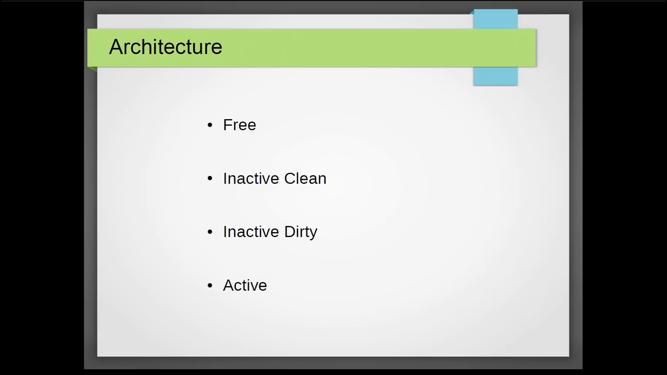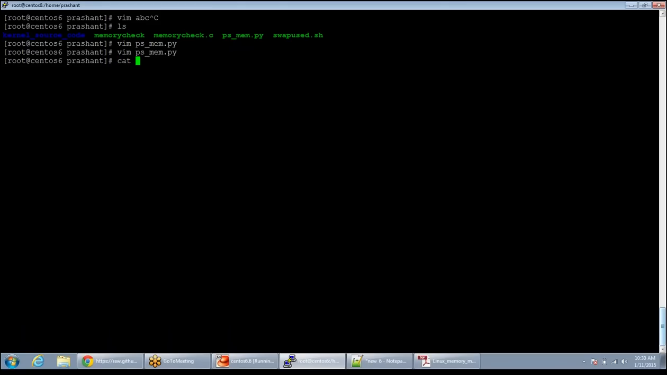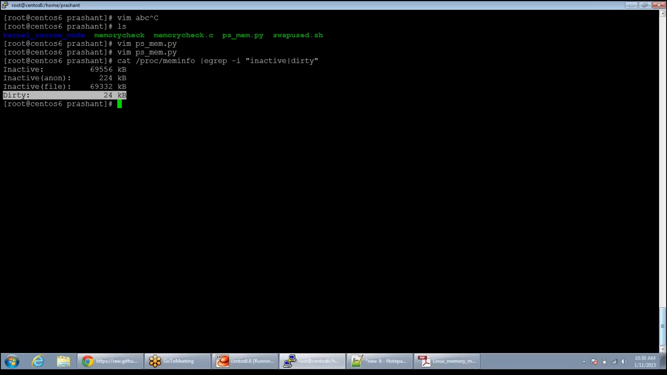Free, inactive clean, inactive dirty, and active. And the easiest way you can check these pages is with the help of this command. Okay, so these are the pages. These are the inactive, these are the dirty pages, and this inactive is the sum of inactive file and inactive anonymous. So we haven't discussed this anonymous page so far.